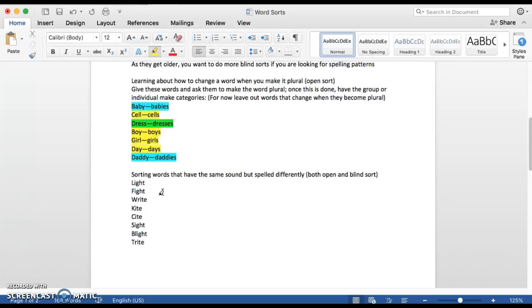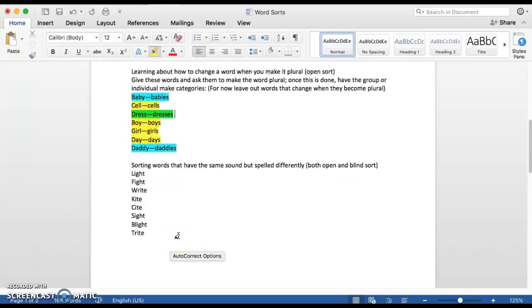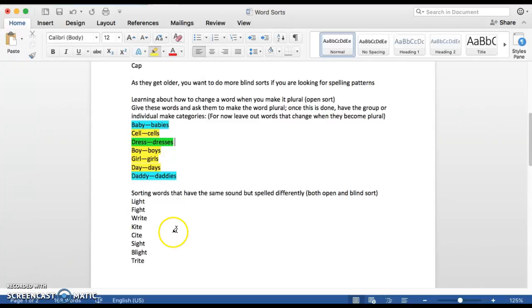So again, when you're doing this open sort, you try to start with words that they know how to spell, or that the majority of your class might know how to spell. Then you get into some harder ones like cite, when I'm citing something within a paper, and blight would not be as common. And so then they might have to guess. And again, after each word, you're going to stop and make sure they get it into the right column. So that would be a way that you could use that kind of word sort.